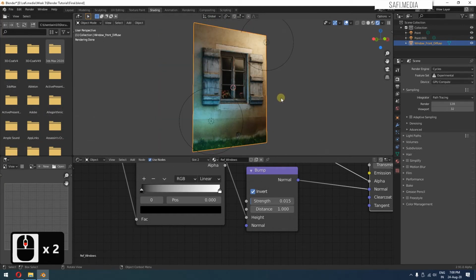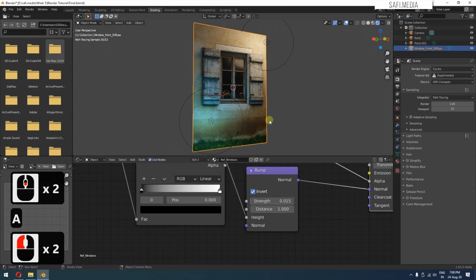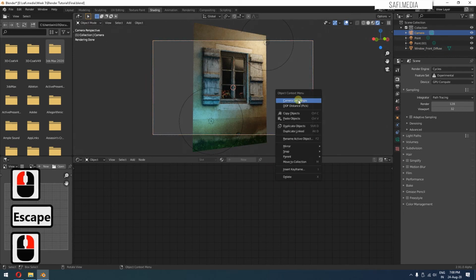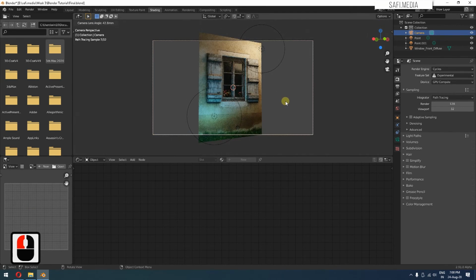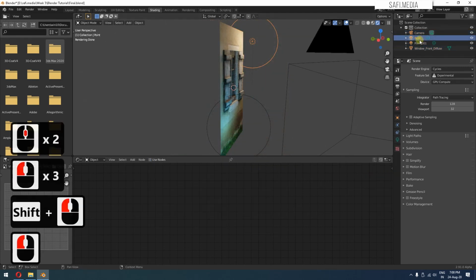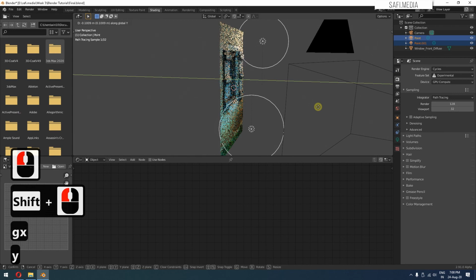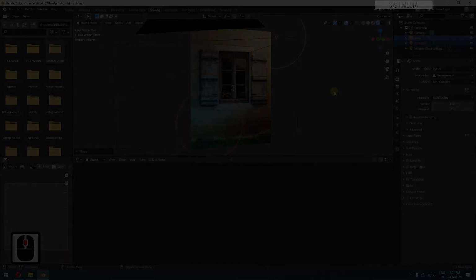But for rendering we have to add a camera, so Shift A, camera, and I can just hold Ctrl Alt and press 0 on the numerical keyboard to set the current view as render output, and then we can right click here and then camera lens angle to zoom out little bit. Maybe we can move these lights somewhere here, and then we can render the scene.